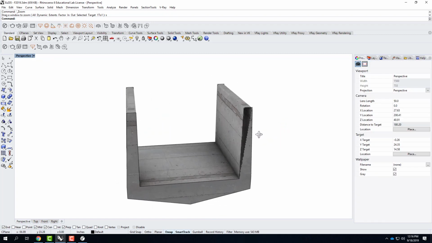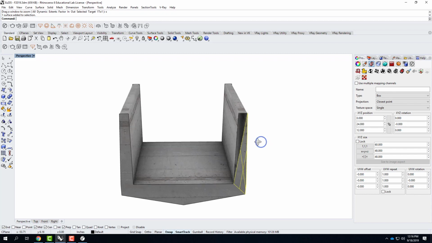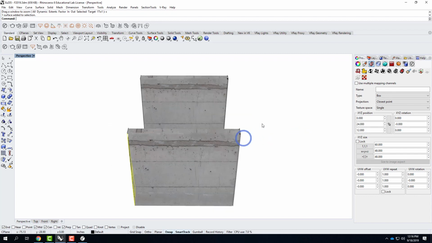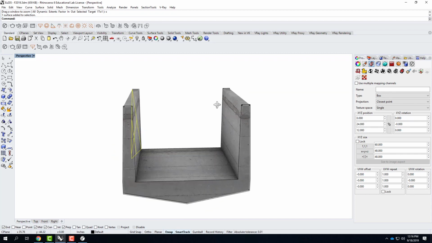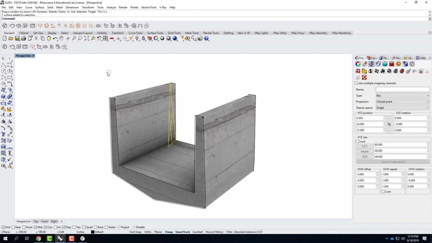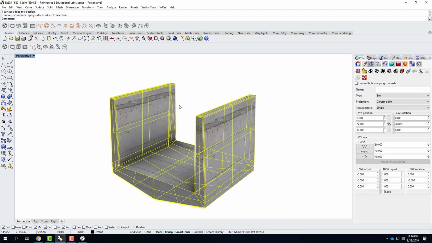So I might decide here, it looks like there's a little bit, I didn't quite finish that part of it. But I might need to adjust that texture mapping. So once again, I'll select all of the objects, and the reason I'm selecting all of them is so that the texture mapping applies to all of the objects together. And then I might change the UVW Repeat. Let's change that to maybe 2.